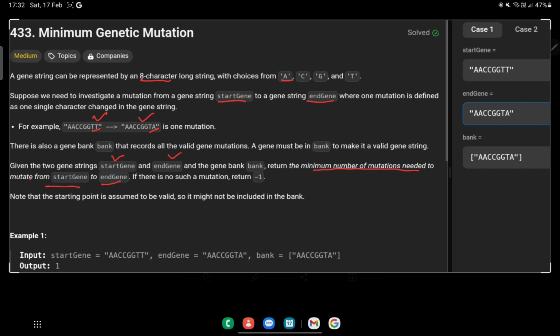So here, as in the example, we are given a start gene. Here we only need to change T to A, and then we will get this string. The output is 1, that is only one operation is needed to convert.